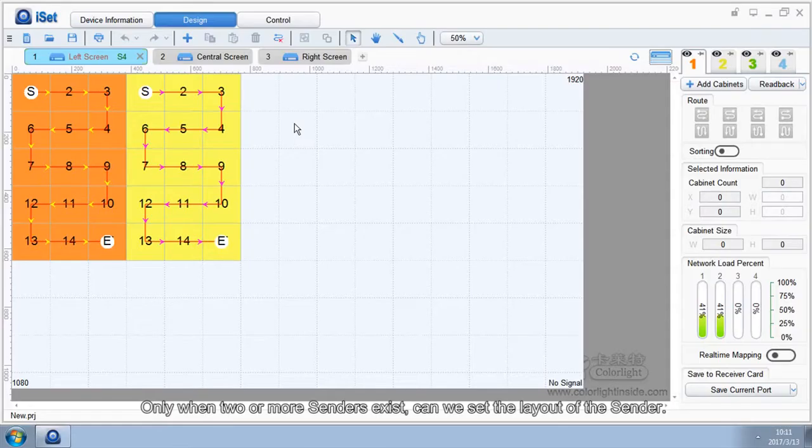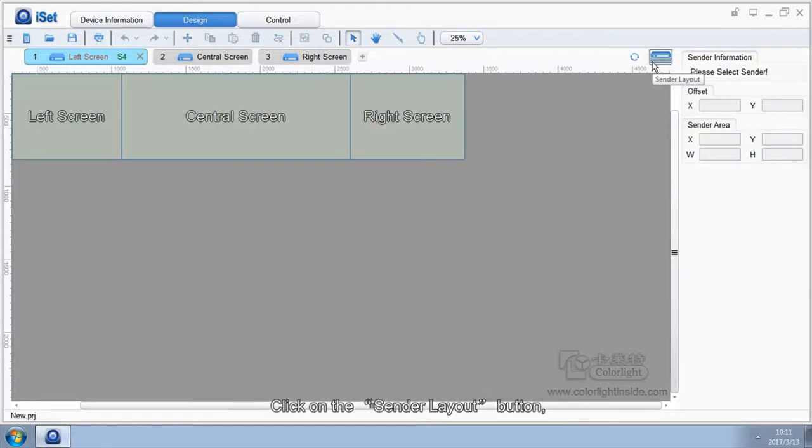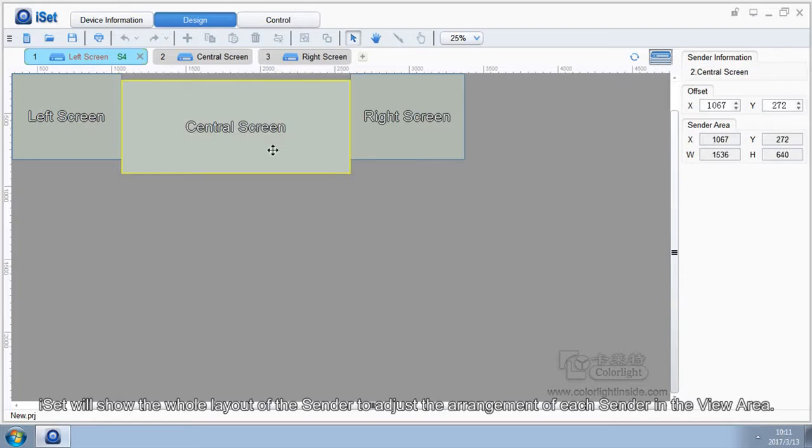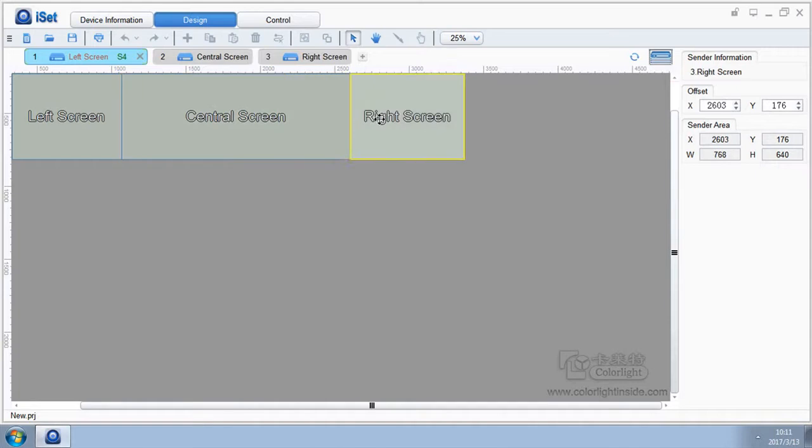3. Sender layout. Only when 2 or more senders exist can we set the layout of the sender. Click on the Sender Layout button. iSet will show the whole layout of the sender to adjust the arrangement of each sender in the view area. Please note that moving senders here does not change the content of the screen.